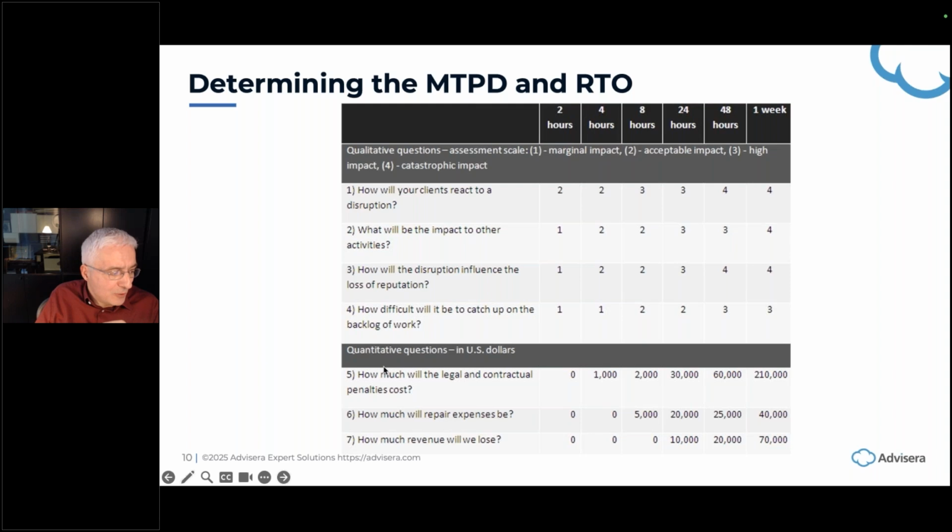Whereas there might be some quantitative questions like how much will the legal and contractual penalties cost? How much will repair expenses be? How much revenue will we lose? Right. So all of these things are quantitative questions, and of course you can determine them in some currency.